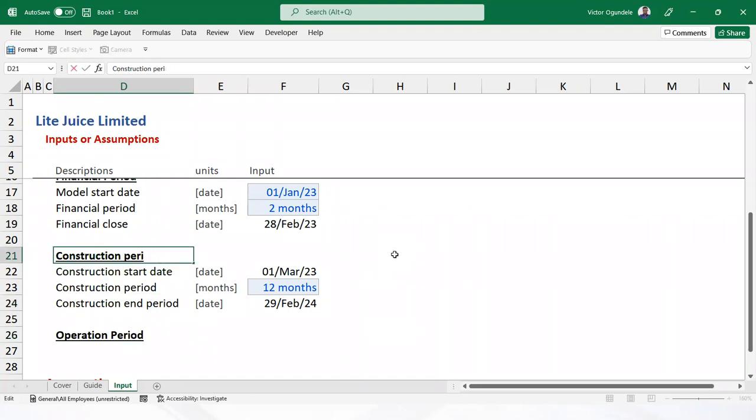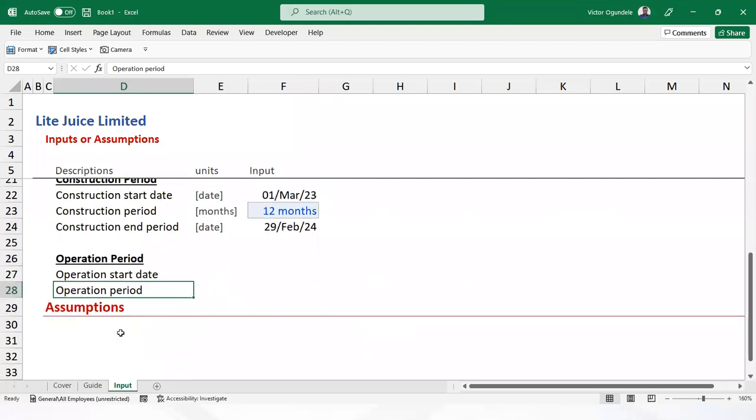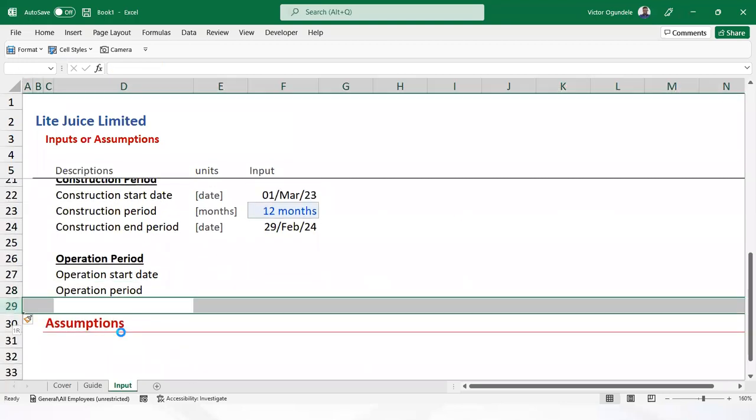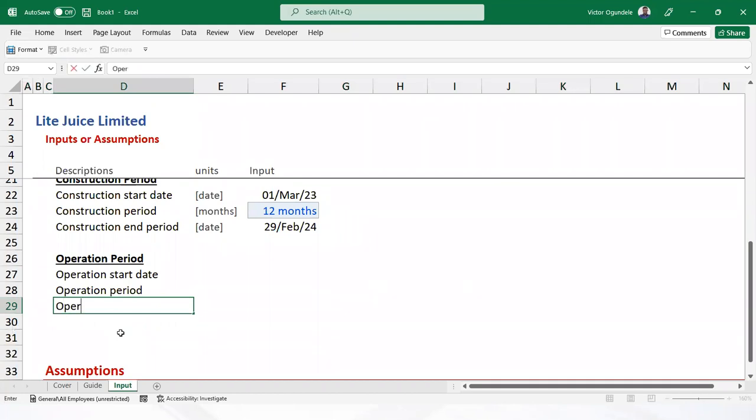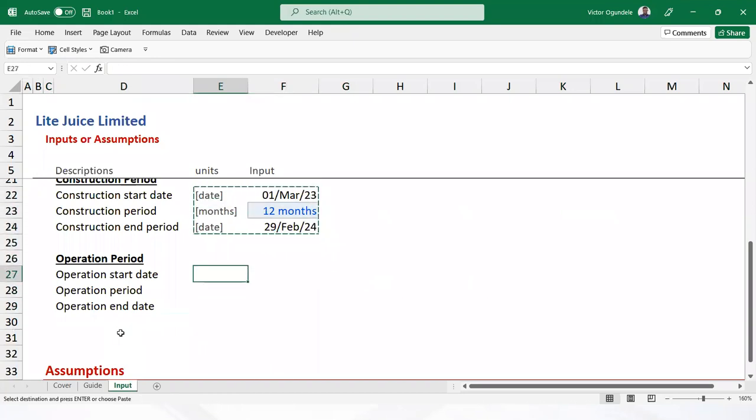So let's get my period very well here. Now, you could also have some delay period, but you could also factor that delay period as part of the construction period. Then we start with operation starts, start dates, right? Operation period. We are getting our operation period. Please, as I said, you can ask as many questions as you like. Then we have our operation end date. Obviously the same type of units, and the same approach here.